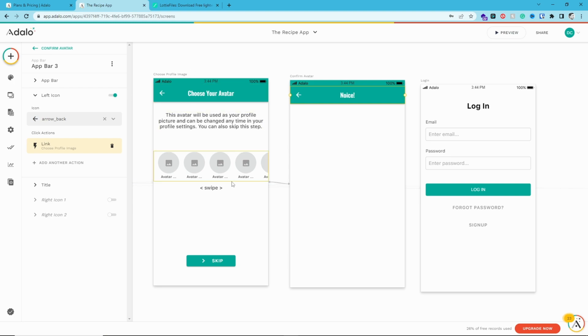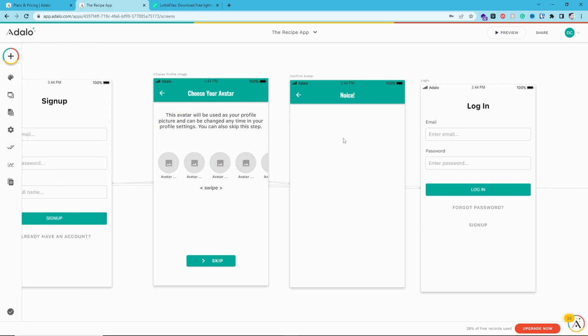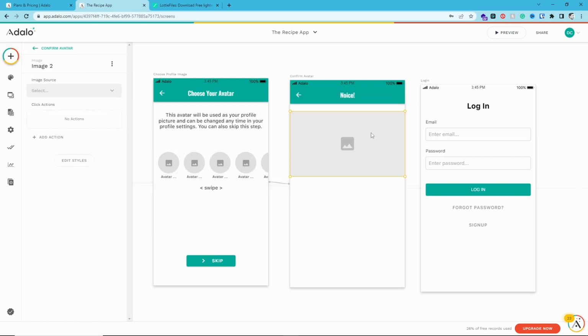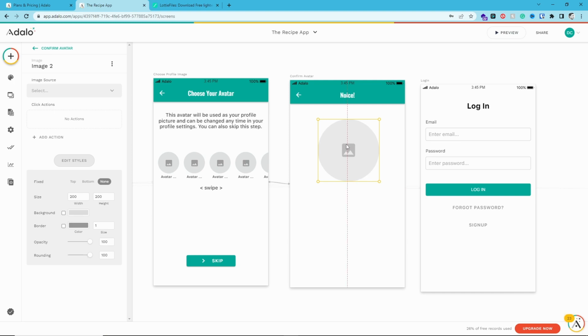So now when the user clicks this, it's going to save this data, update the user, and make it available on this screen. So on this screen, we can do something simple like bring in an image, and we can kind of do something around that size. Edit styles. Let's just do, I don't know, 200 by 200. Size is irrelevant in this case. We can go ahead and round it off just because that's the kind of style I'm going with.